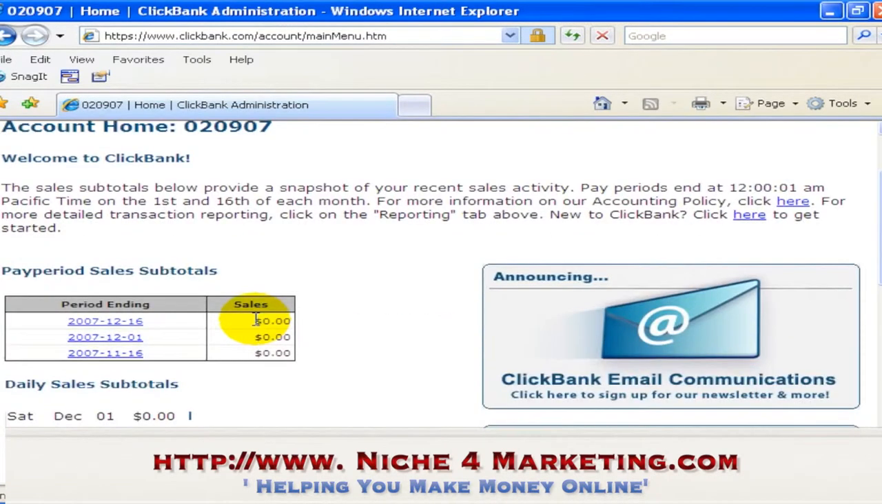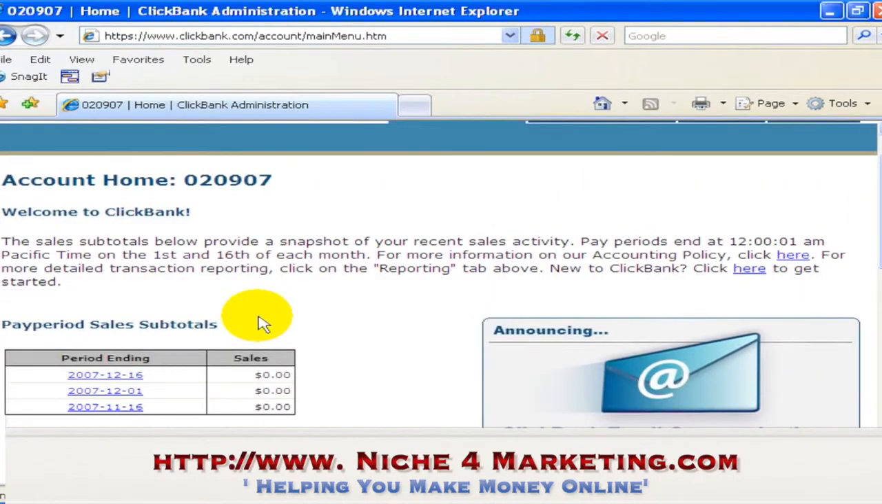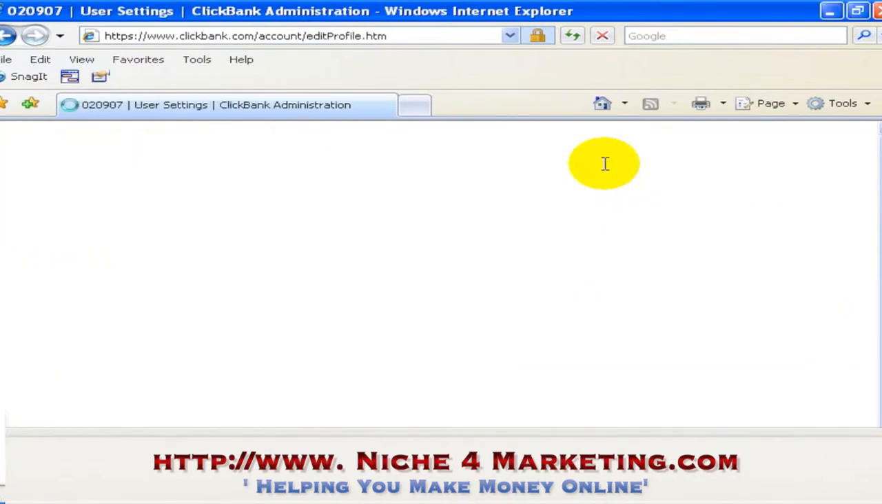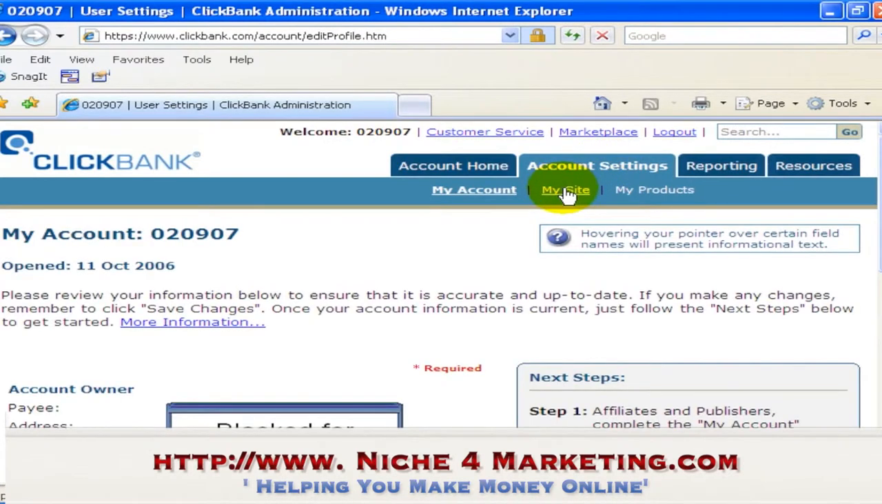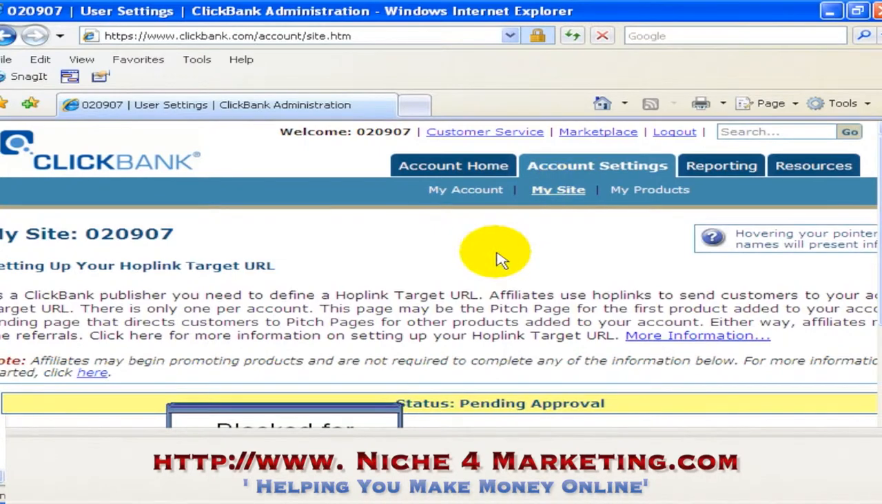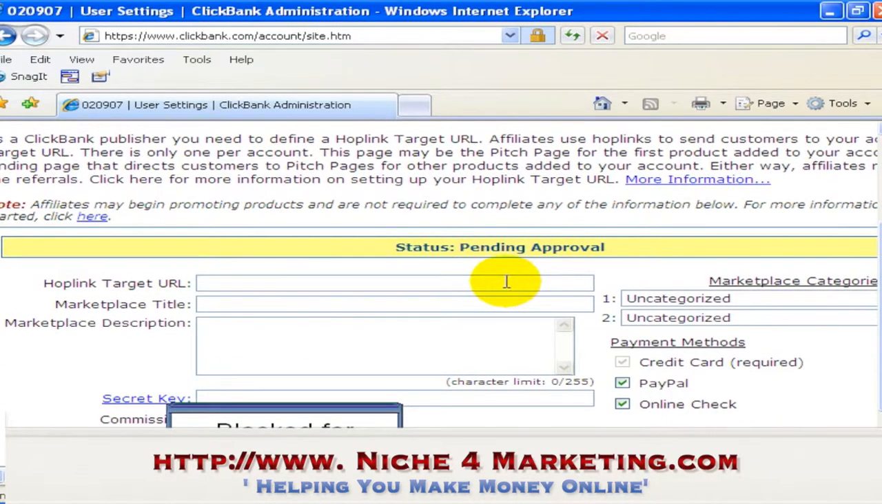And this is the stats that you'll be seeing on how much sales you have made. And just go to account settings here. Click on this My Site. And you can see this data pending approval, because this account, I have not activated the account yet.